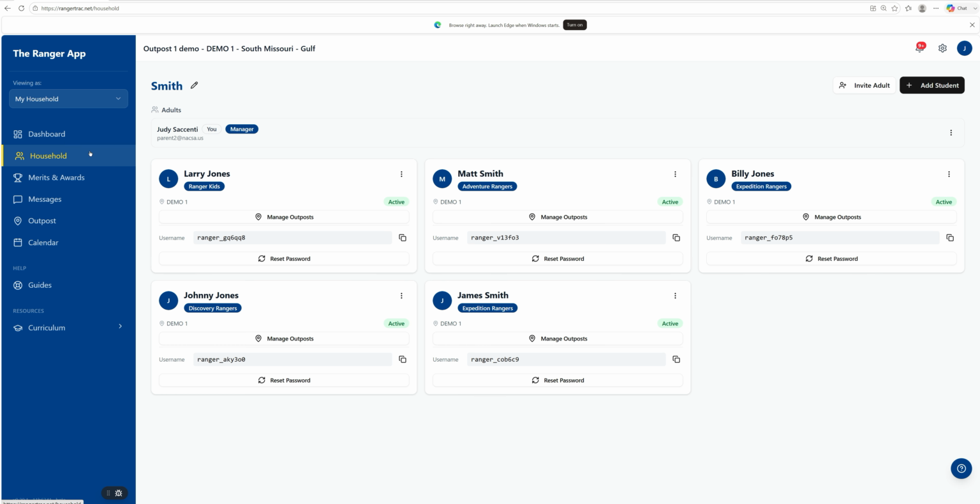Now over here, I can come to the household, and this is where I can really get into what's the username, what's, that kind of thing. The first thing you're going to see is the output, manage the outpost. Now, what does that mean? How am I managing the outpost?